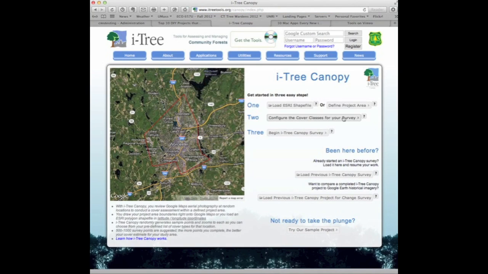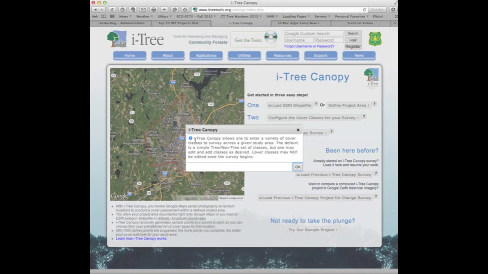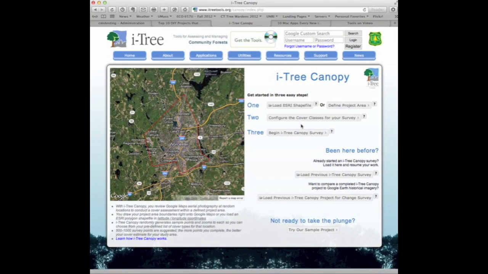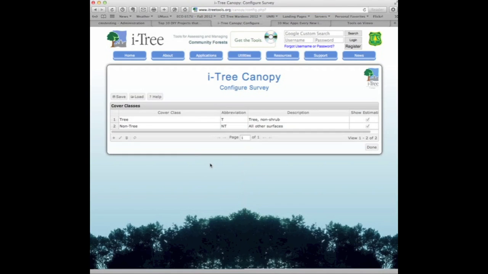In step 2, we can check on anywhere we are within the project by clicking on the question mark, and it will tell us. Step 2, iTree Canopy allows us to enter a variety of cover classes to survey across a study area. The default is simply a tree and non-tree set of classes, but we may add classes as desired, which I'll demonstrate to you right now. So in this case, we just click configure the cover classes for the survey, and our default of tree and non-tree will show up.